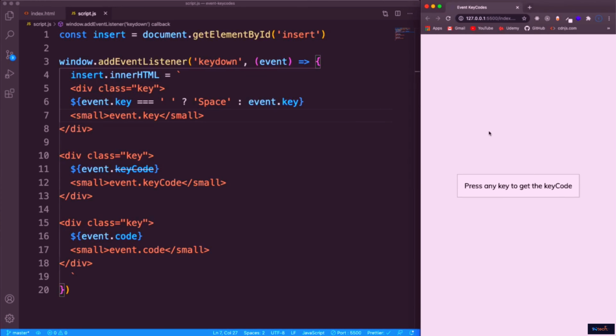If I go over here and I hit enter, you can see that the key I hit is enter, the key code is 13, and the code is enter. If I hit A, I'm going to get A, 65, key A. If I hit 3, 51. Okay, so it's working. If we hit space, we're going to see space here because of this check we did here. Otherwise, it would just be an empty string. There's a backquote, caps lock, shift, so any key you hit is going to give you the key code.